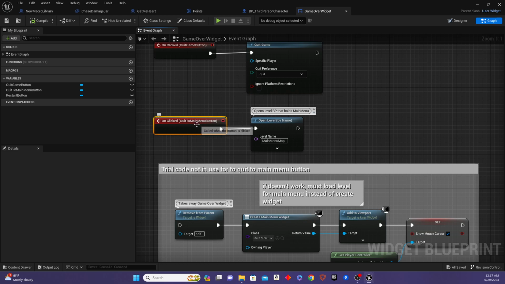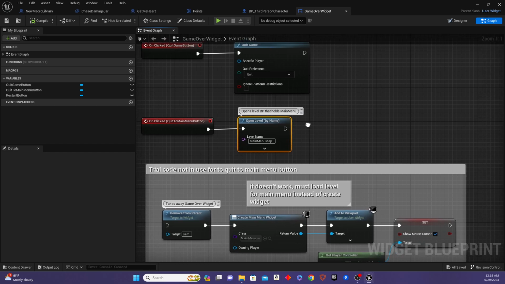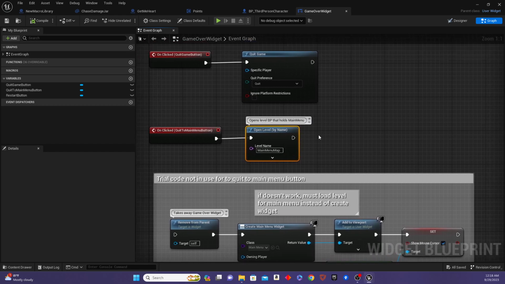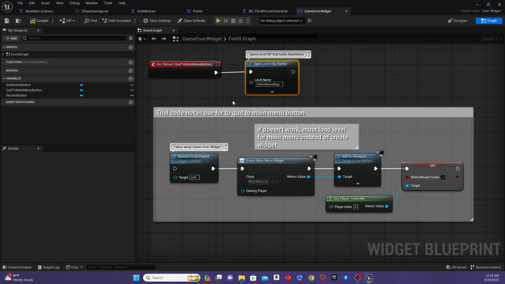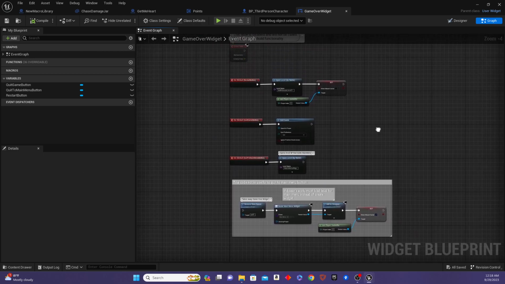When you click the quit to main menu button, it's going to open level by name, which I ended up creating a level blueprint that holds my main menu. So a player pawn would not spawn, nor would a level background, nor all that stuff. It's just a blank empty level that houses my widget. And this right here is just my trial code, you know, trial and error. It happens. Doesn't work, not in use, but I kept it.